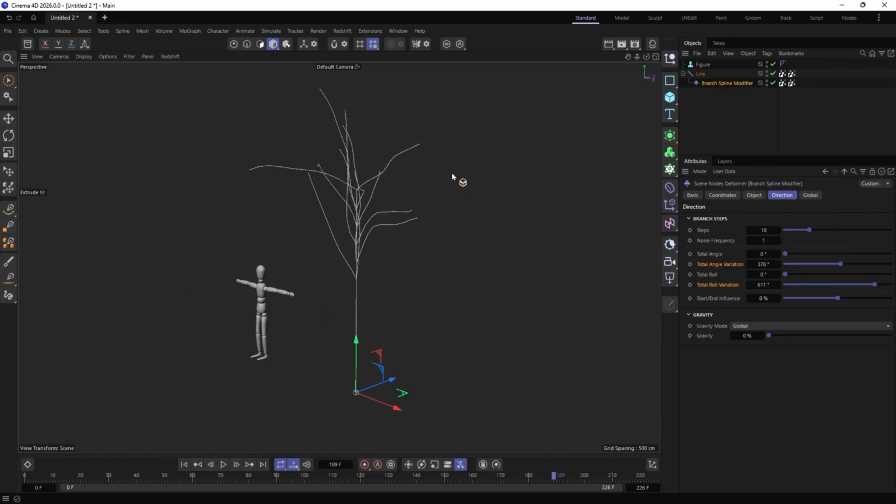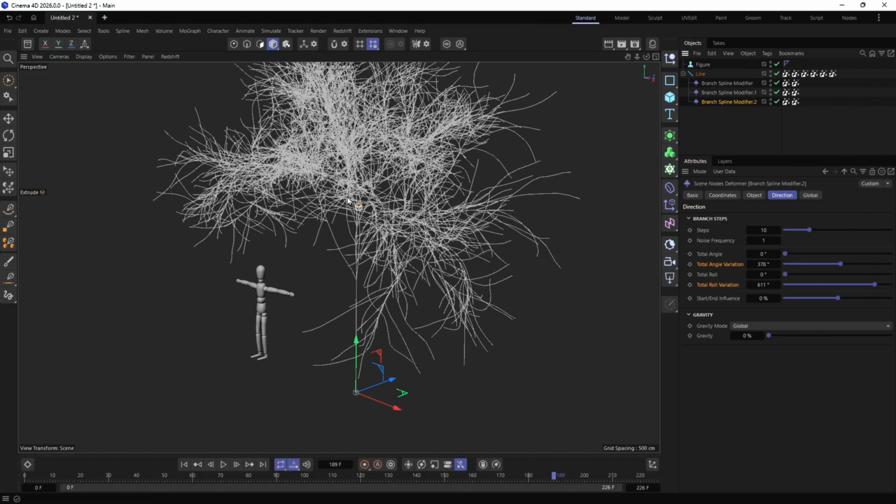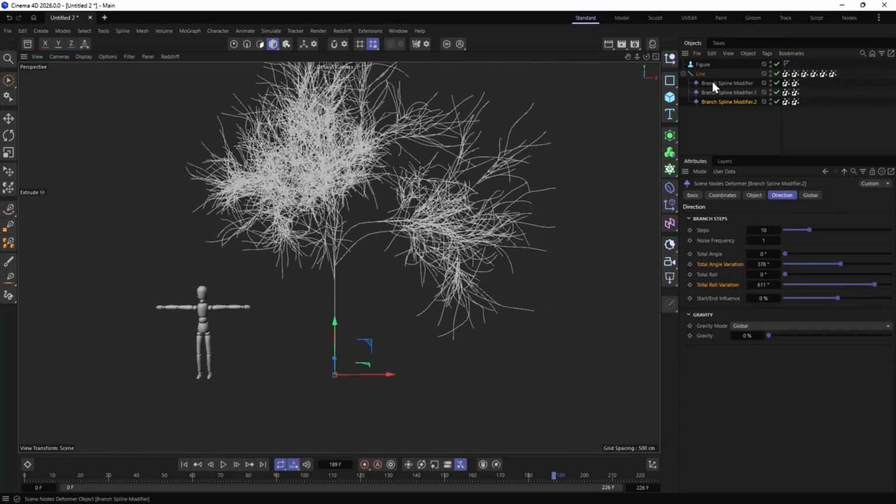But where it gets crazy powerful is that we can now take this branch spline modifier and duplicate it. Now there's a second layer. So now our branches have branches. So now let's say our branches, and instantly we're starting to get a crazy complex tree just by layering these up. And what's cool is I can just grab all 3 of them and make universal changes.